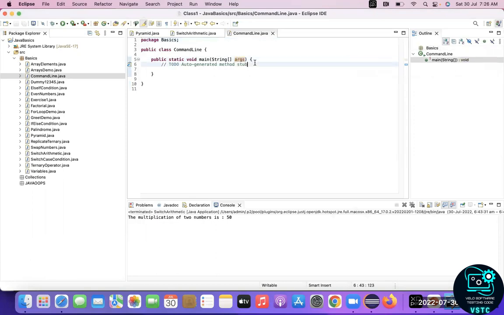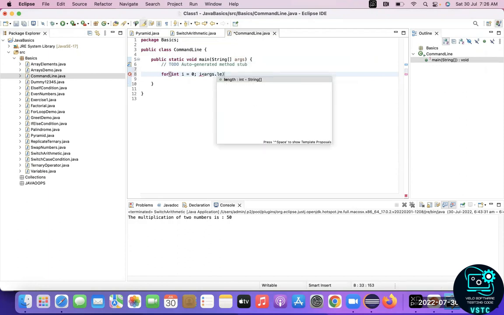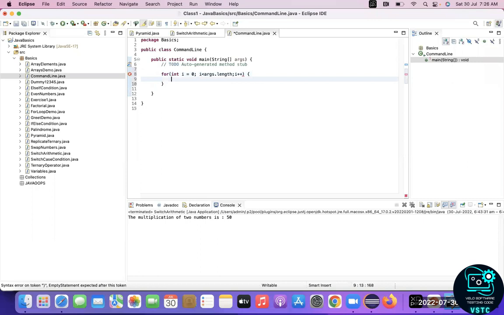Okay, I want to make use of these arguments. So what I will do: for int i equal to 0, i less than args dot length, as this is an array, I can use the length. Now I want to print the values, args of i. Whatever I am passing here, I'm traversing through the argument string array. This is the loop that we use for accessing each and every element of an array.